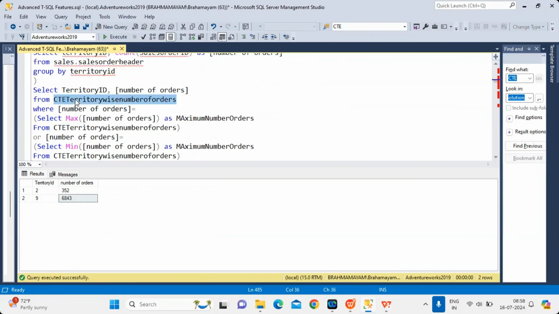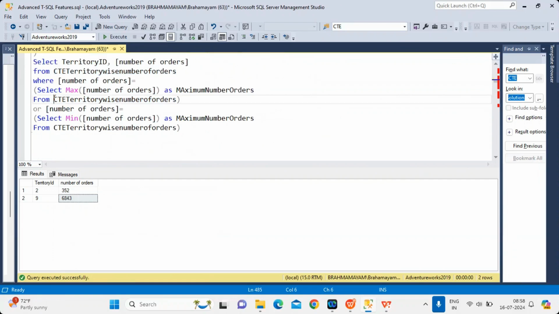Which are the two places? In your where clause. So you can see here, select territory ID wise number of orders. Instead of specifying the query, you have replaced it with the common table expression. And the same thing that you have done here, you replaced it with the common table expression.